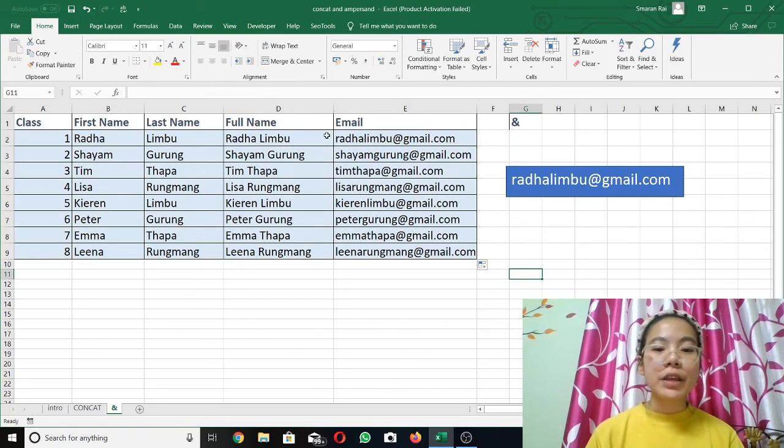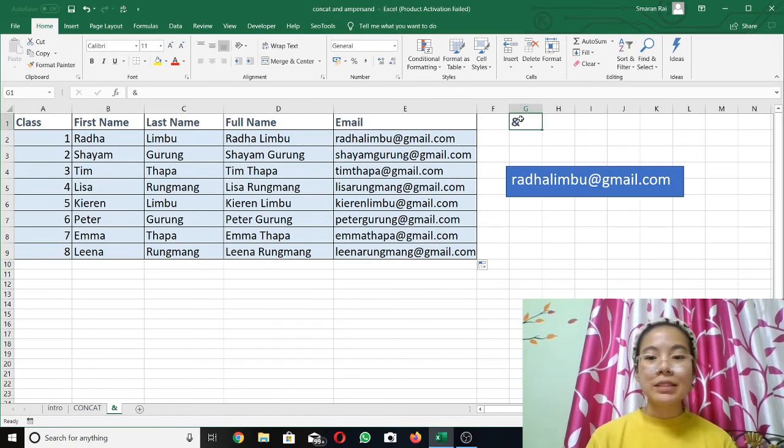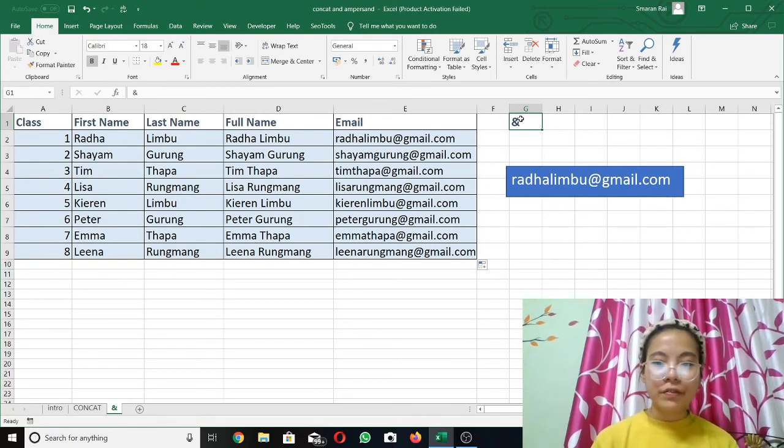Now this kind of email generation is very helpful if you are working in an organization or in a school that follows a certain pattern of emails, such as in schools where you have your roll number, name, @, and the school's name.com. So at that time it is very easy to use this formula, to use this ampersand sign, and get your desired email in a very short period of time.